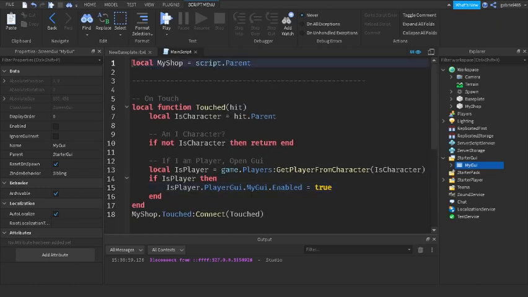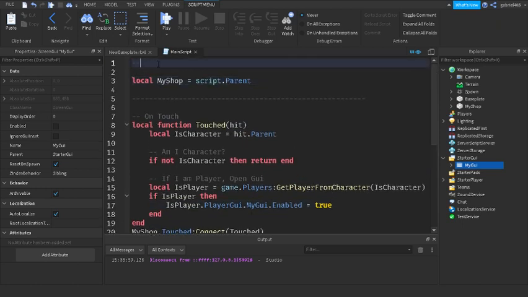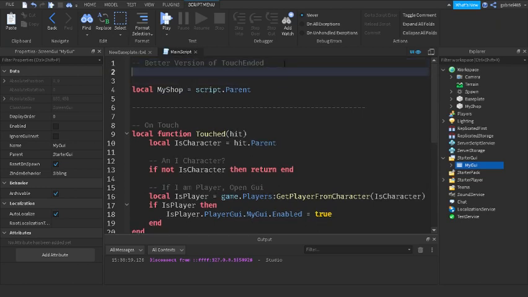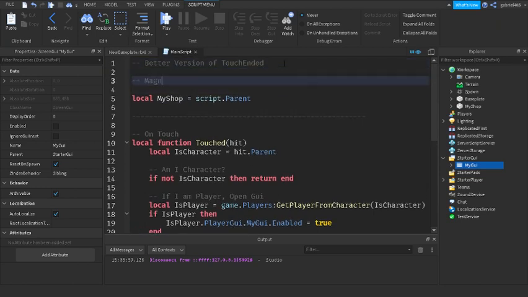So I'm going to make a note here. I'm just going to say better version of TouchEnded, and what I'm thinking of doing is to use something called magnitude. Magnitude is just a built-in function, and we can use that as a way to indicate if we left the area based on how many studs away we are from the part, if that makes sense.